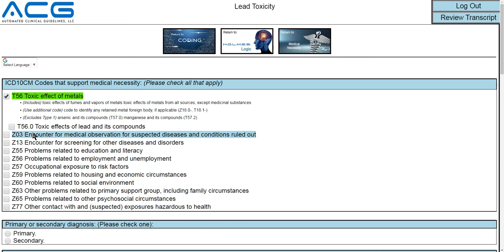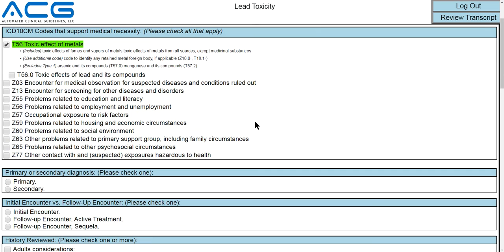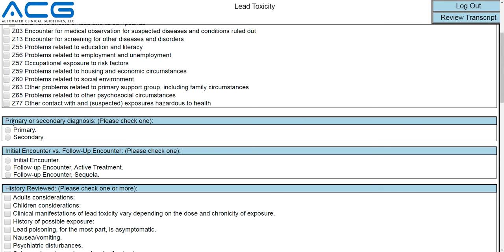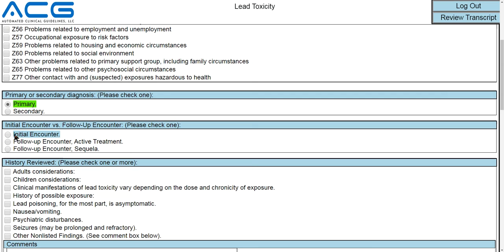Also here you'll see the social determinants of health, the Z code section. These help with the overall, extended picture of what's going on around the patient in their environment and in their social lives. With any of our forms, you have a primary or secondary diagnosis choice. We'll say primary here. Initial encounter.